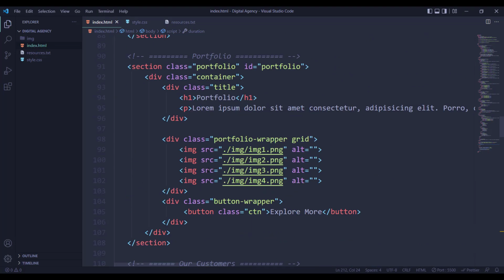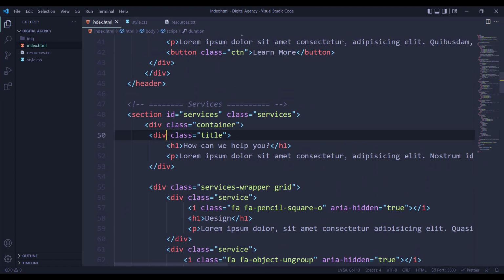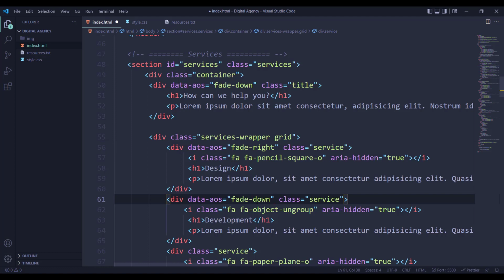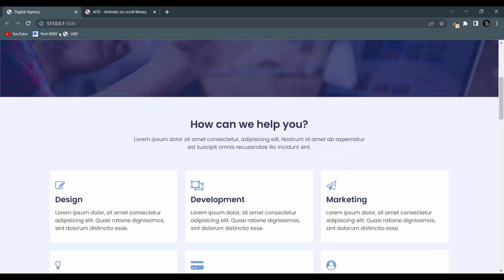So let's now get to our title inside the services section. So I will add fade down for this, and for each of the service I will add fade right for this, so that it will animate to right side, and for this I will add fade down, and for this I will add fade left. I can see the magic here. If you refresh, you can see this beautiful animation.